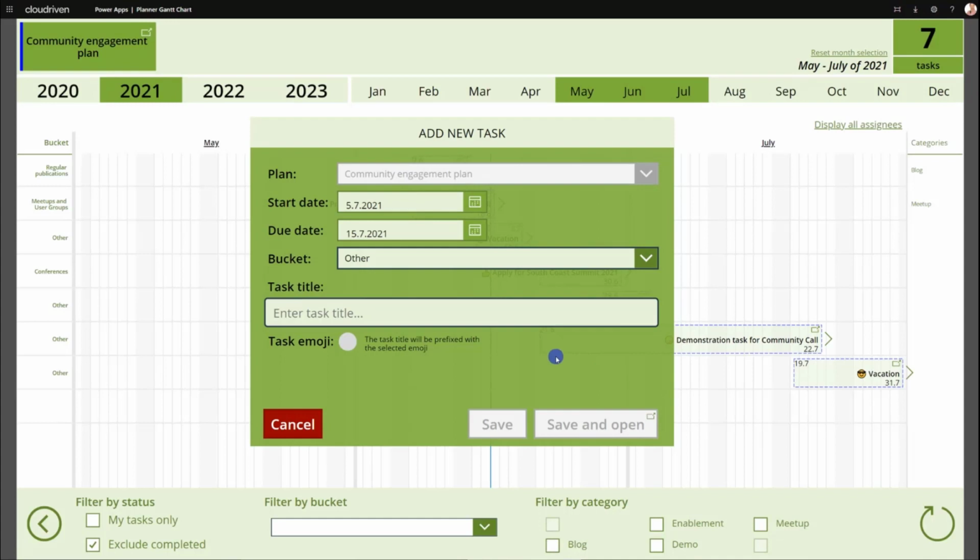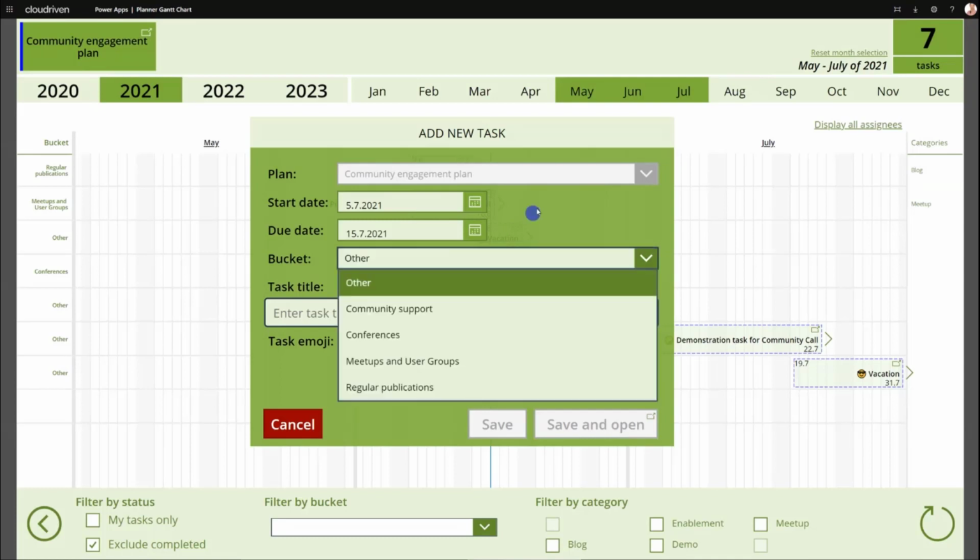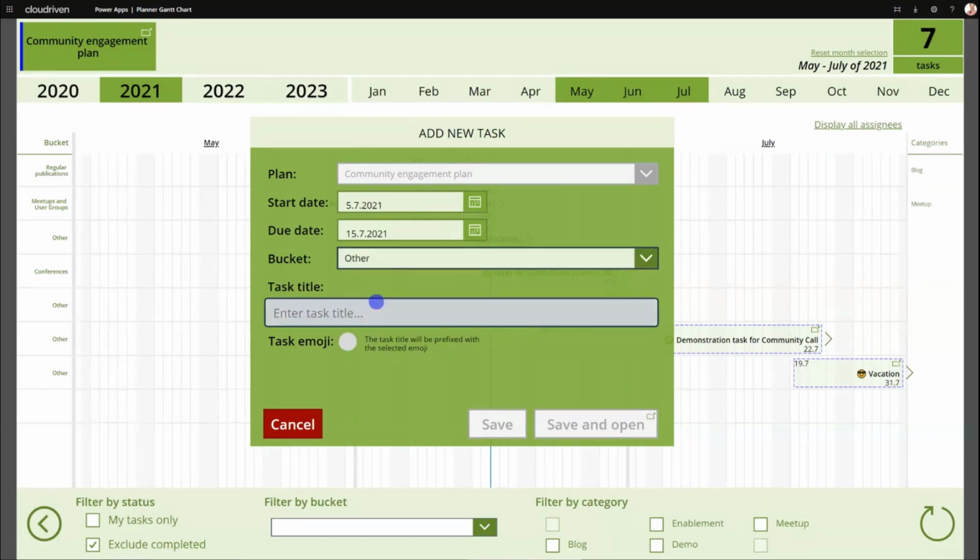task in Planner. So I can select the plan. Now, I only have one plan selected in the home screen, so that's pre-selected and I can't change it. But if I had more, then I could choose which plan I want to create the task in. The start date is the date I clicked, and the due date is 10 days from that. I can choose the bucket if I want to, and then, of course, the title.